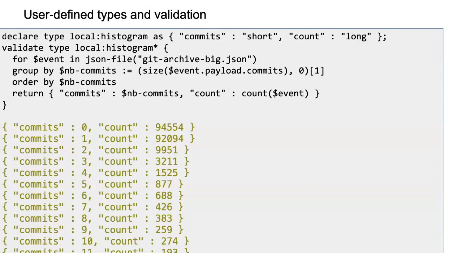So how do I create a CSV file? Well, in order to create a CSV file, it's like Parquet. I first need to validate it. I can only create a CSV file if I have a schema. So I'm giving a schema here. What's the schema? Commits is a short. I could have put int or integers. I'm just playing with data types because it's fun. So commits is a short integer.